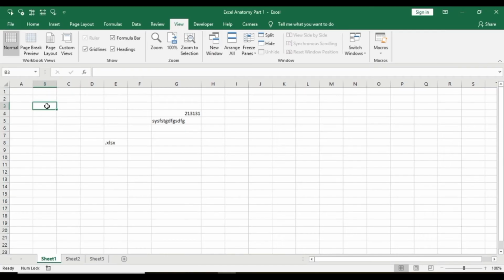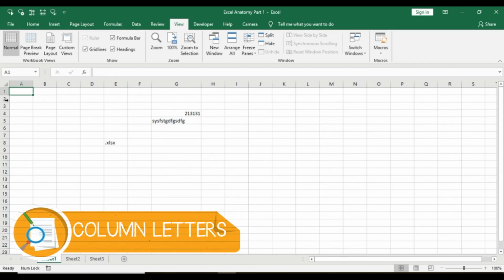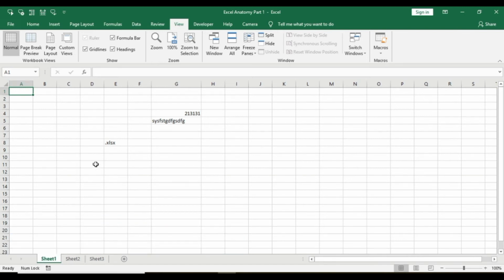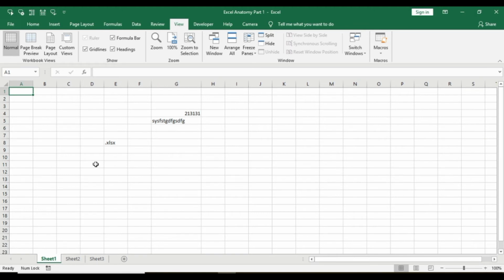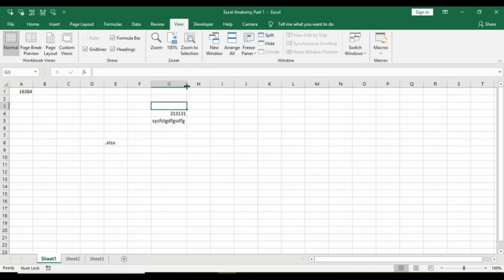So before we move on, let me tell you what a column is. The column letters, the letters which you are seeing on the screen from A to XFD, are known as the columns, and the column names are defined in alphabetical order. There are 16,384 columns in each worksheet, and you can click a column heading to select an entire column. If you want to adjust the width according to your requirement, you need to click on that line and stretch it.